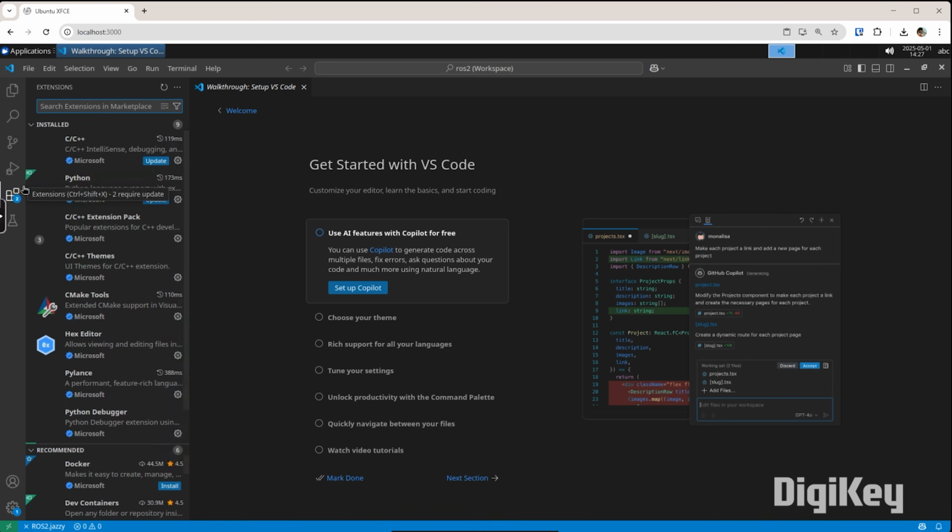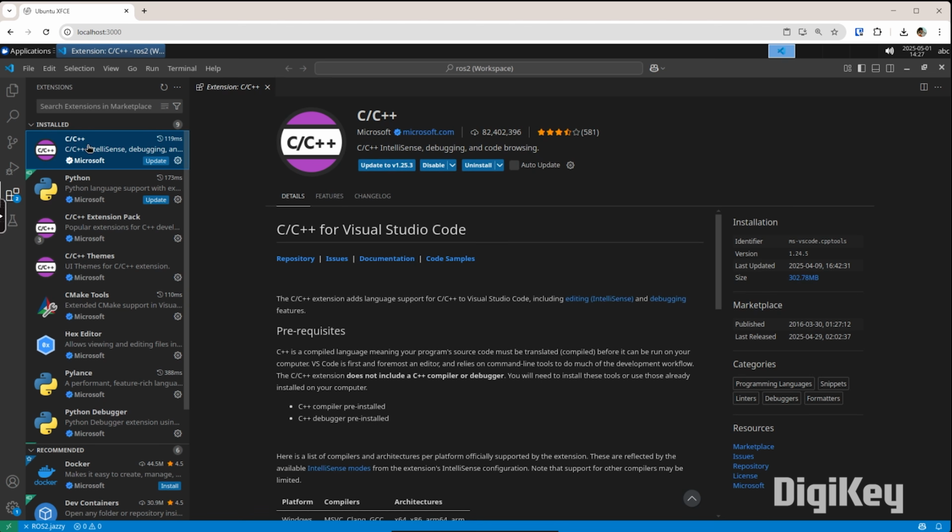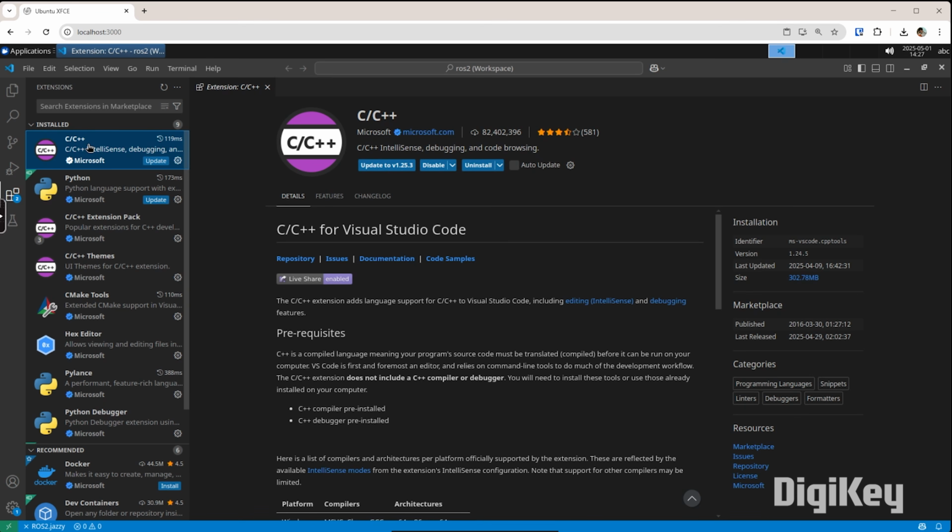As for extensions, this comes preloaded with a few extensions that I recommend. The biggest and most important is the C++ extension. This gives you access to IntelliSense, so you can do things like hover over variables, syntax highlighting, and right-clicking and navigating into your code, or into the ROS2 code.